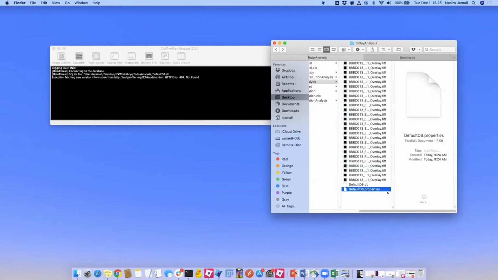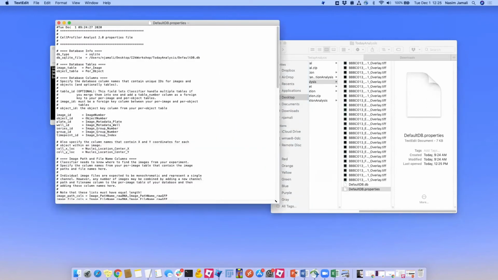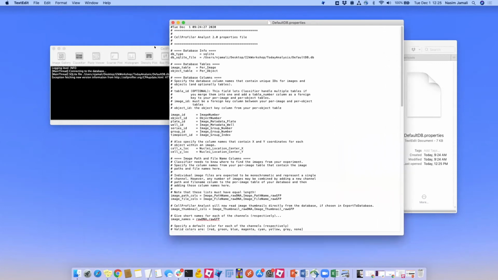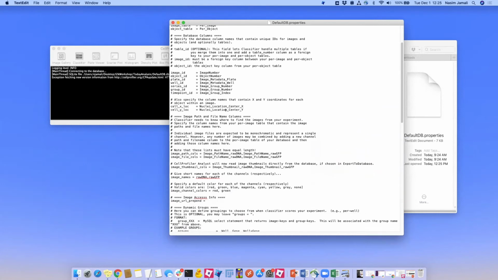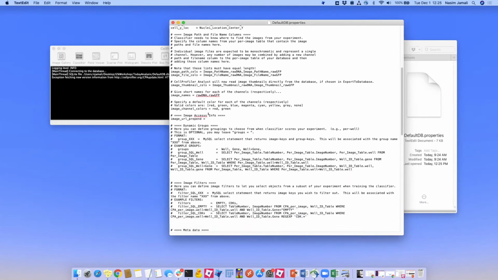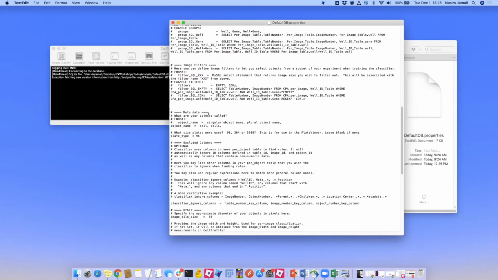And I want to open this properties file, which is basically a text file. I can see the location of it. If you try to open it and it didn't work, you can always check if the location of your file is correct from here. And it has a bunch of information about the image ID and all of the names associated with it. And we can make changes if you ever need to.